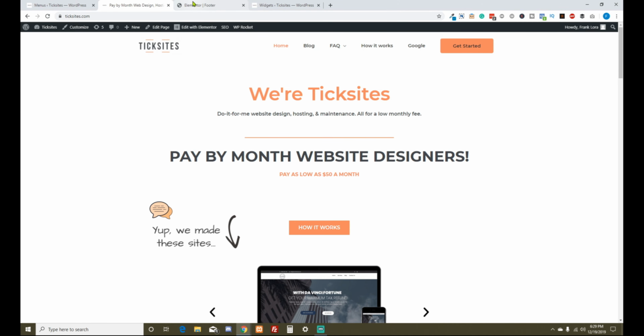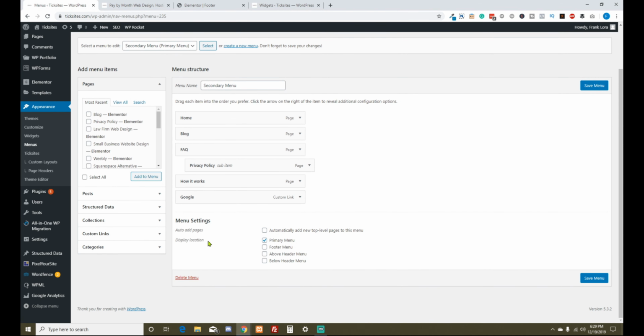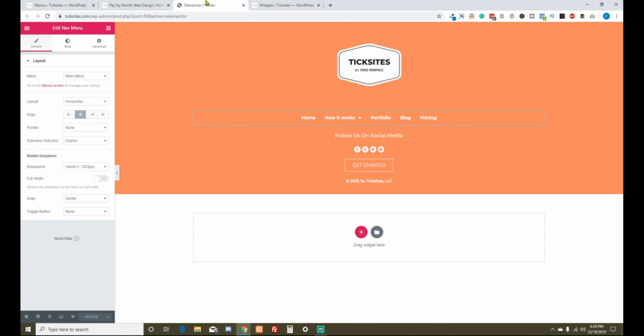Another thing that you can do with the menus is select different locations. So you don't only have to add it to any of the locations that your theme sets for you. This is what the theme sets for my locations. I can also add it to anywhere on the site where you can add a widget. So I built this custom footer with Elementor, and you'll be able to see that if I select this item, you'll be able to see that this is a menu.